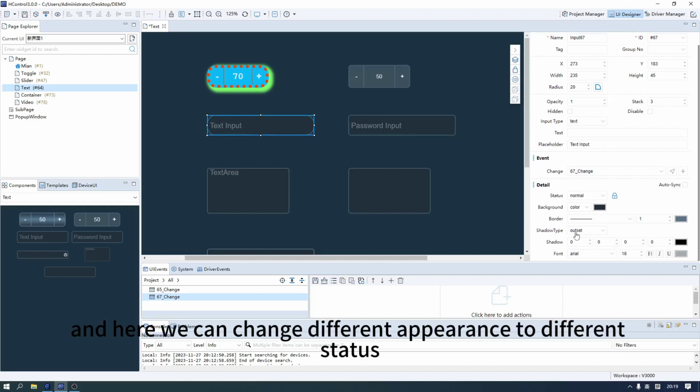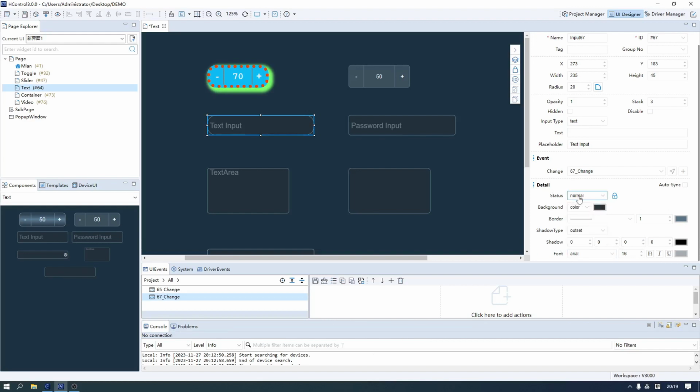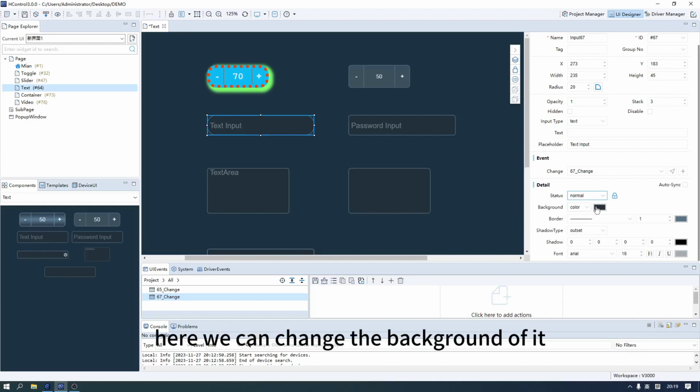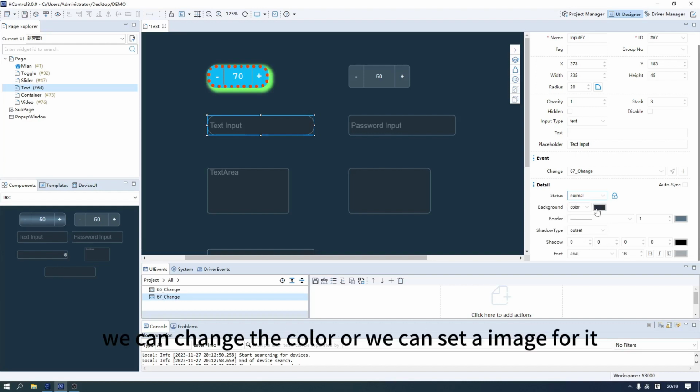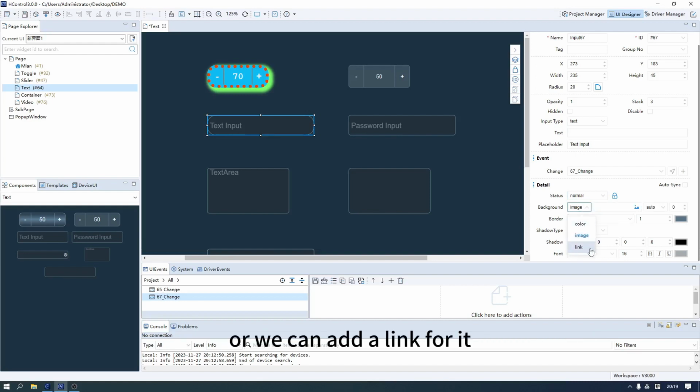And here we can change different appearance to different status. Here we can change the background of it. We can change the color, or we can set an image for it, or we can add a link for it.